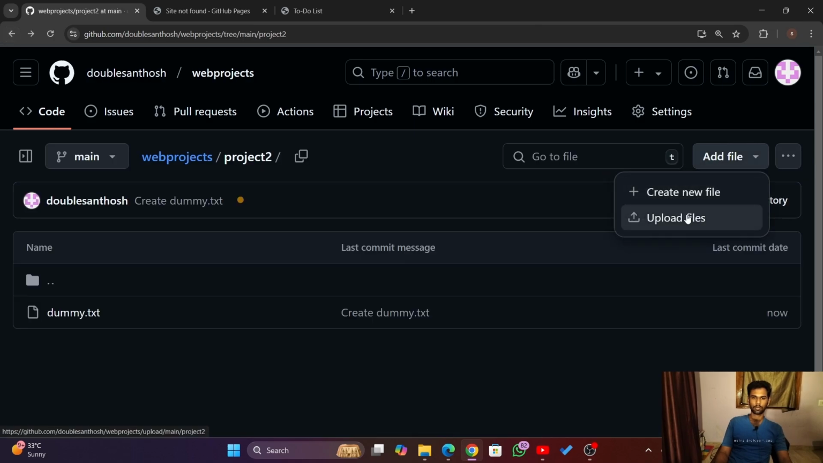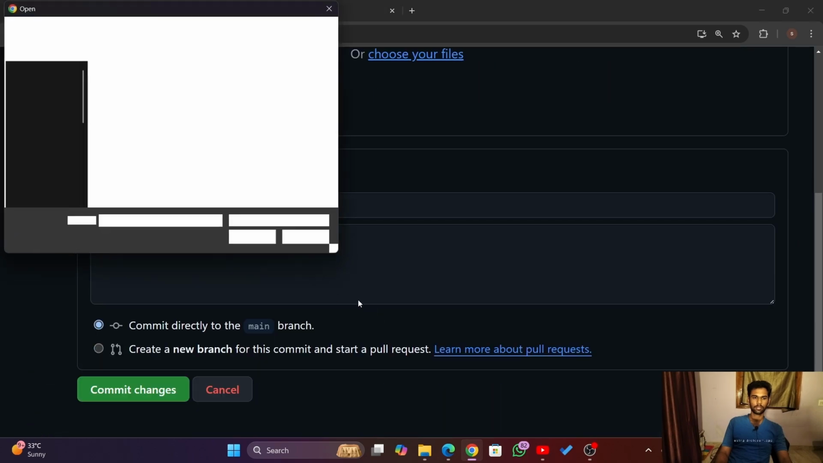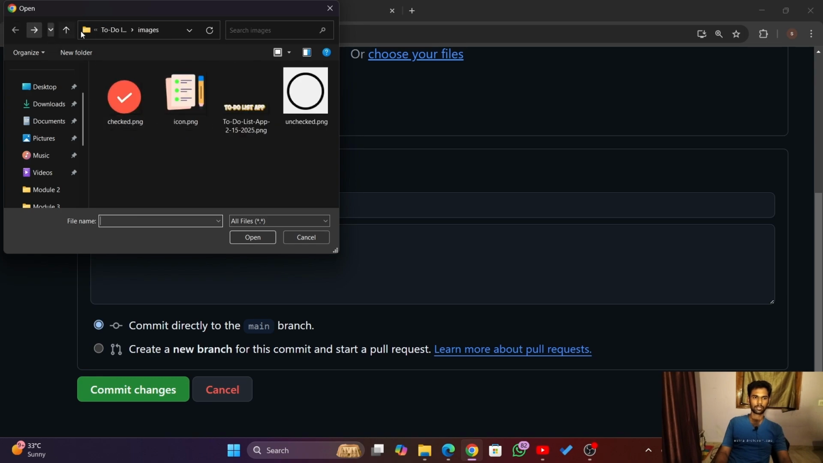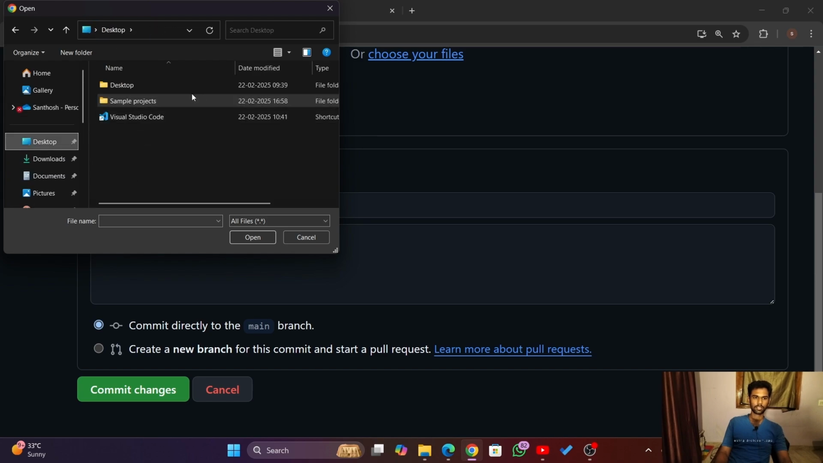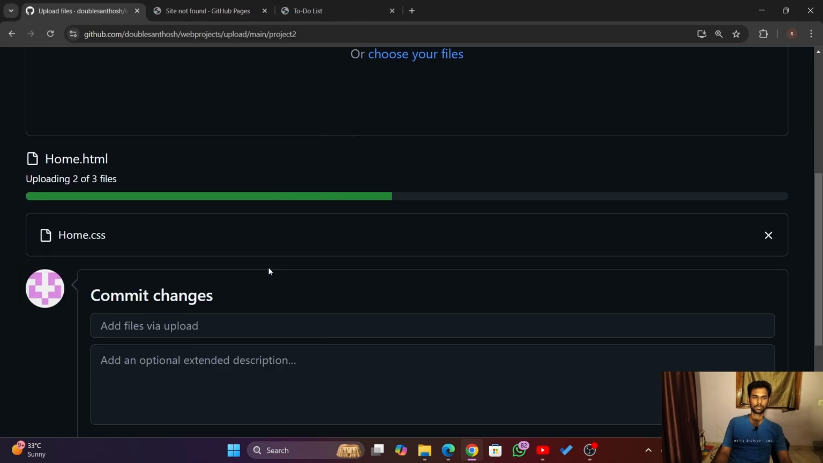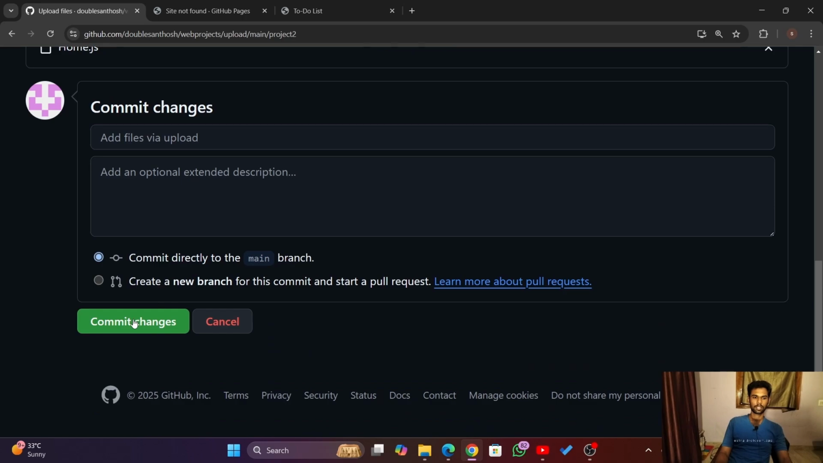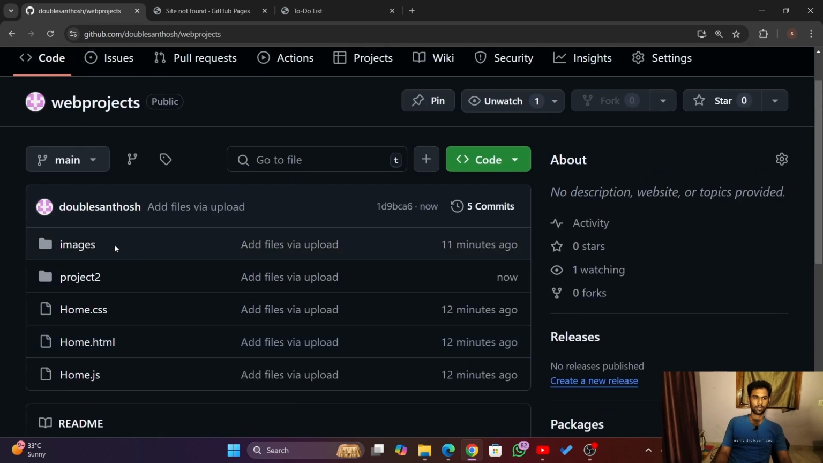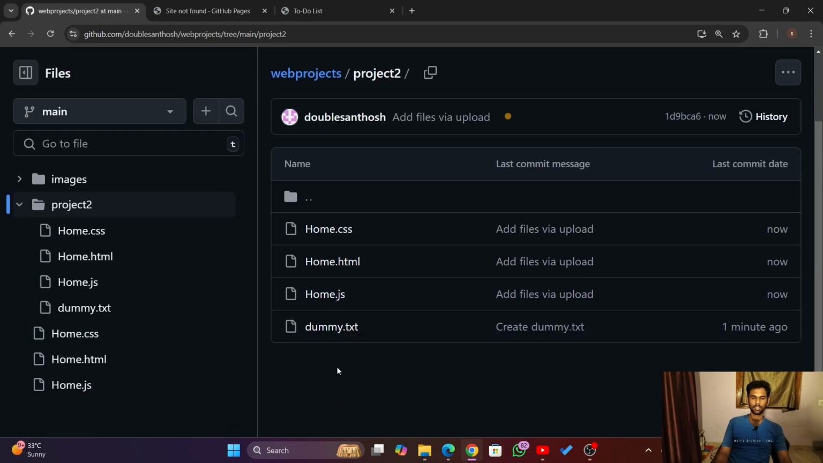I'm going to upload files, choose your file, and here let's go back. Within desktop, within sample projects folder, we are going to host this quiz application now. Open that one. Well, that's it. Give commit changes, and here you can see the project2 folder. Within that one, you can see these files of our web project.